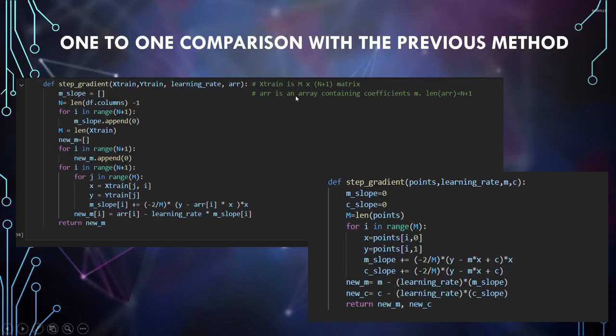And ARR is an array containing the coefficients, and the length of ARR is n plus 1. ARR contains all the coefficients of our linear equation y equals m1 x1 plus m2 x2, and so on. Earlier we just had an m slope, right? And it was just a single point consisting of a single feature. But here we need to have an array of zeros. So for i traversing n plus 1, I just append 0.